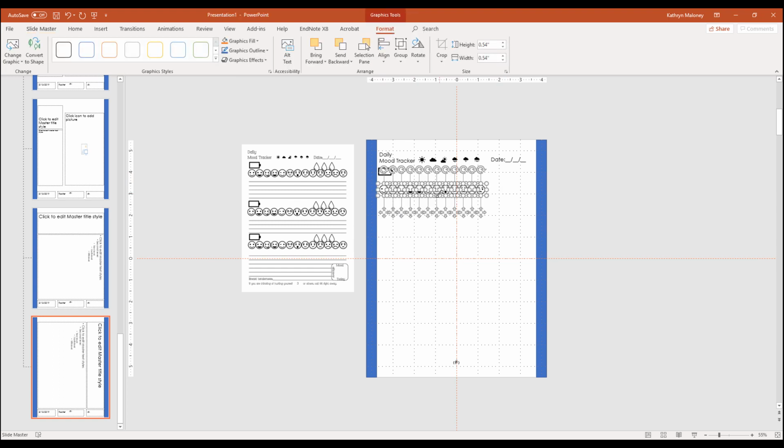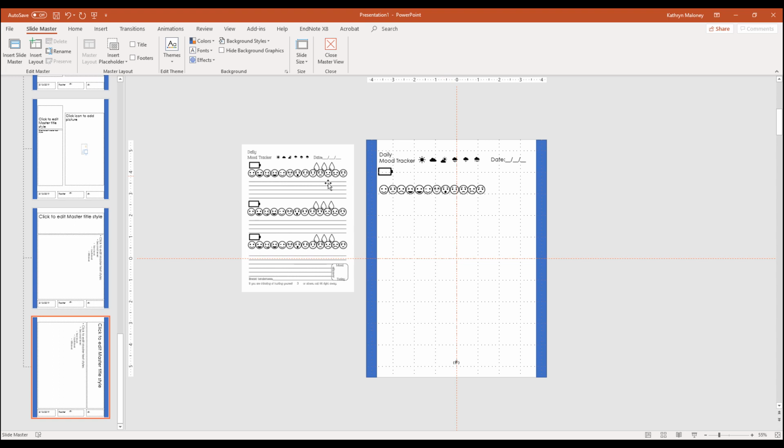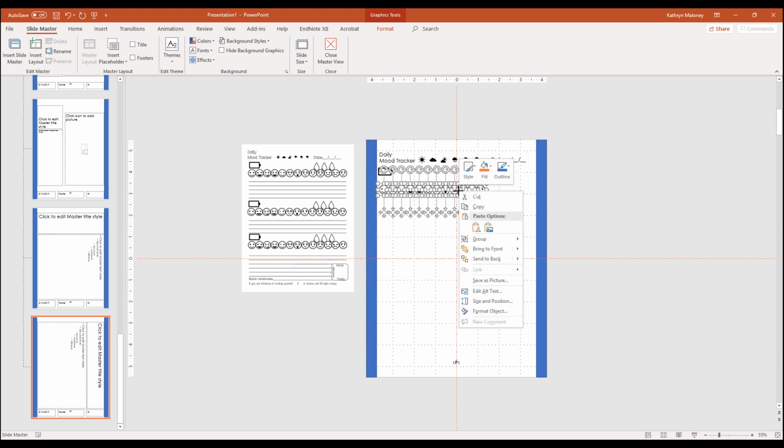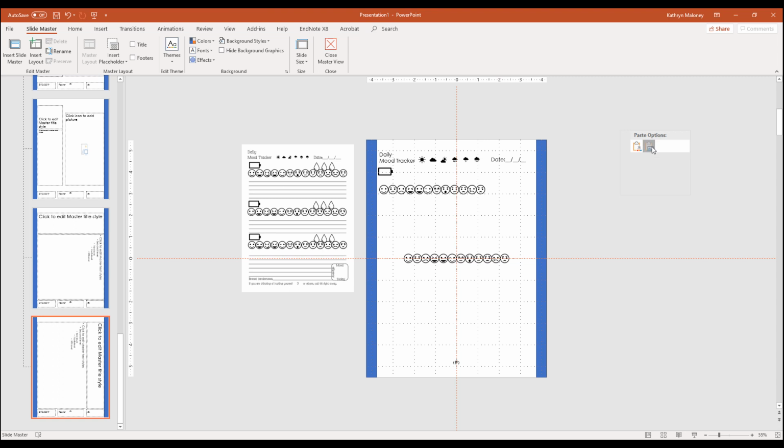I'm going to highlight. This time I'm going to make it an image. So I'm going to right click. You're going to see that they're not the same size. They don't go all the way across the page. So I'm going to right click, copy, right click, and I'm going to paste it as a picture. So now what I can do is actually make it go all the way across the page, or as far as I want it.